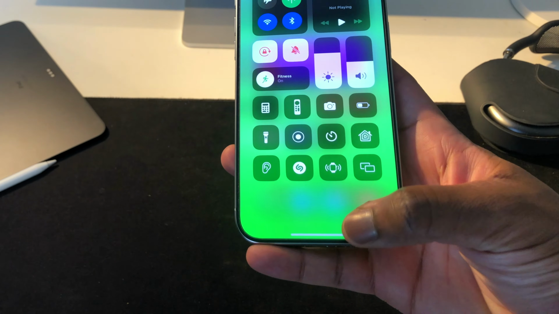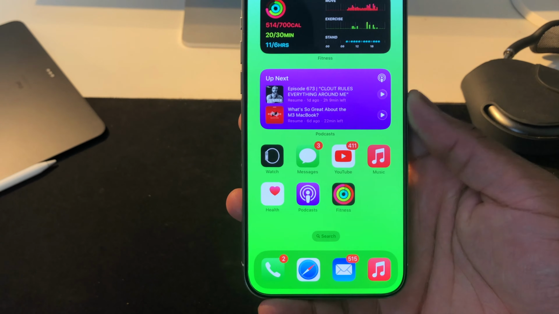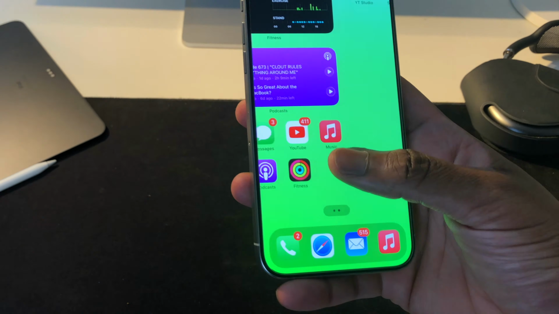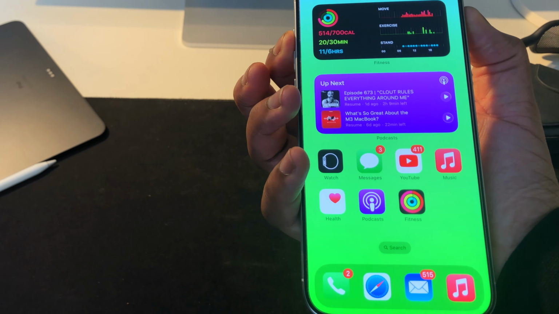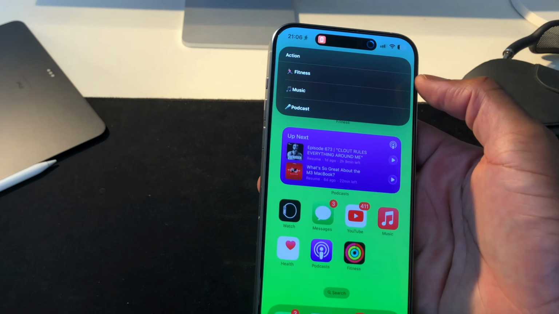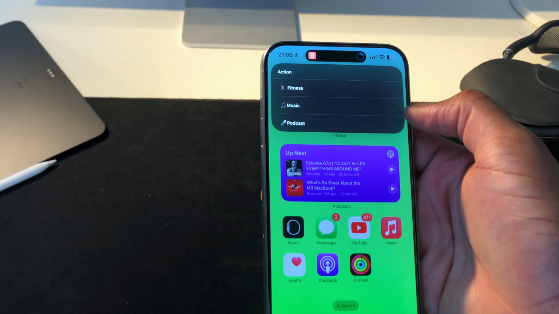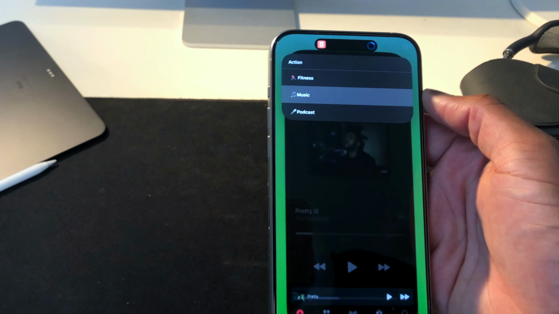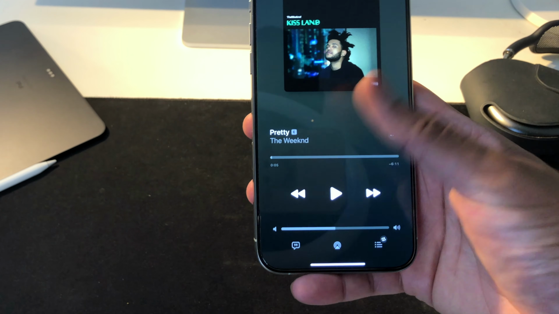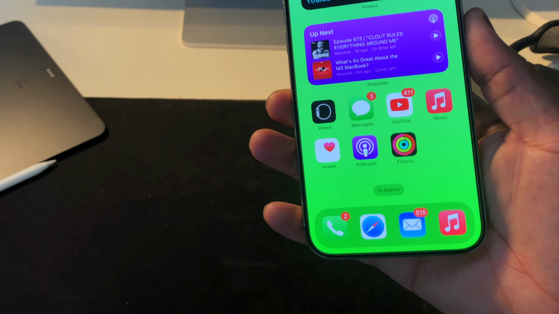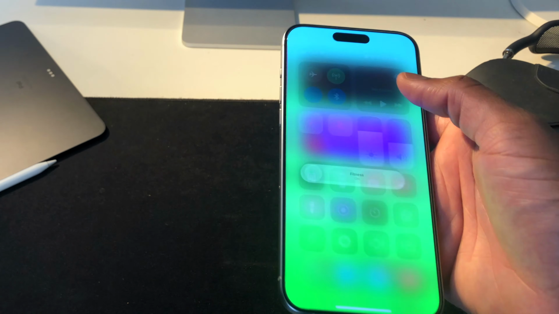If I go to the fitness focus, the action button settings change as well. So if I change, you can see that the home screen changes as well. So there's a whole new home screen, wallpaper, etc. But if you use the action button, you have the fitness app, the music app, and also the podcast app. So yeah, the action button can change depending on the focus, and it makes it even better. So I'm glad that I have this setting here.